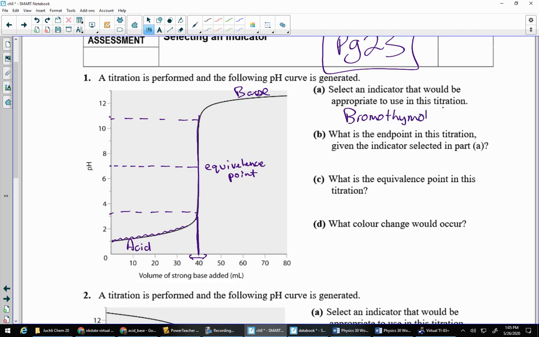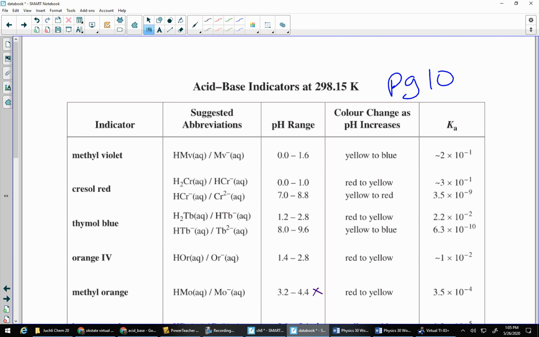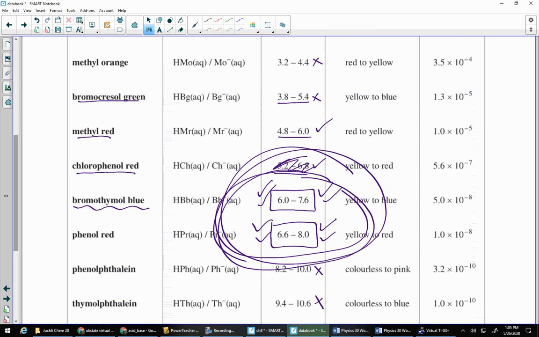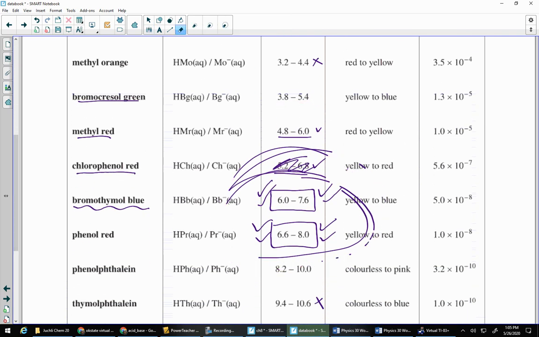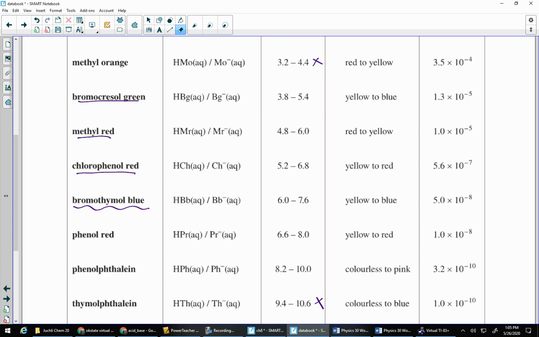Bromothymol blue. Okay, so what is the end point of this titration given the indicator selected in part A? The end point is going to be somewhere between, let's clean this up. It's a little bit longer of a video because I've got a mess going on here. Somewhere between 6.0 and 7.6.